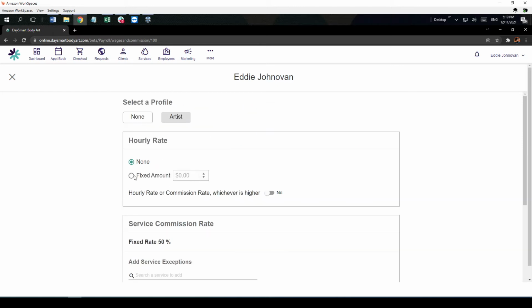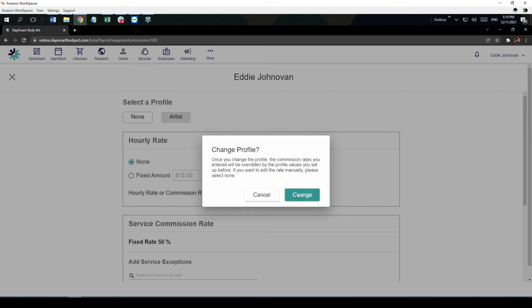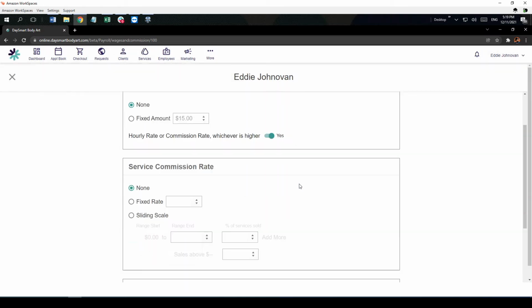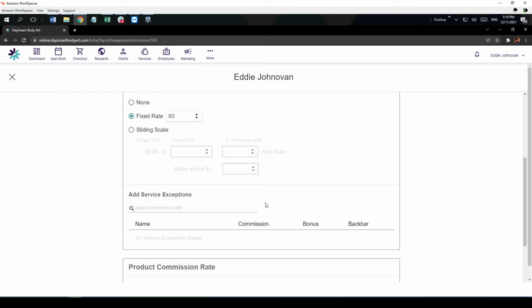Also, I have the ability to go up here and create an hourly rate. I could set an hourly rate for this employee, so an hourly wage, and then I can also choose whether or not I want the system to automatically select which is higher when it's paying out that employee. Now for our example, I'll say none here. I will also select none for the profile, and I will set up a different commission rate for this employee. So let's go ahead and say that Eddie's going to earn 60% fixed rate commission for services.